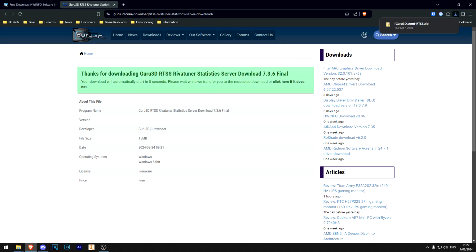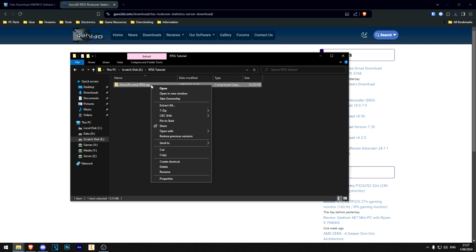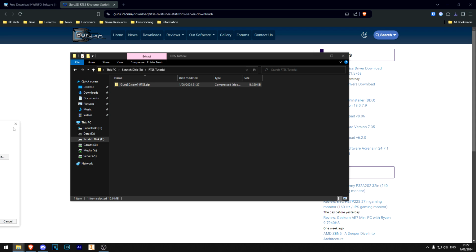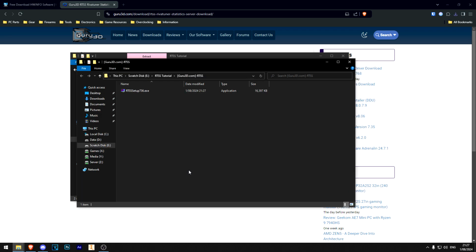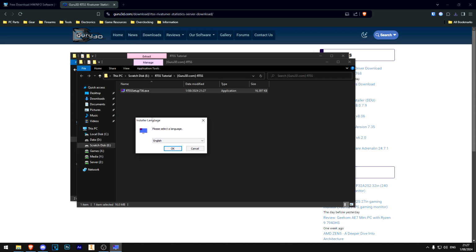Save this. I have uninstalled everything. Actually, I don't really run RTSS on this machine anyway, because I don't play games on this one. But this is all fresh, so I can take you through it step by step. So you want to extract this. You can use 7-zip, it doesn't really matter. It's going to take 2 seconds regardless of which you use.